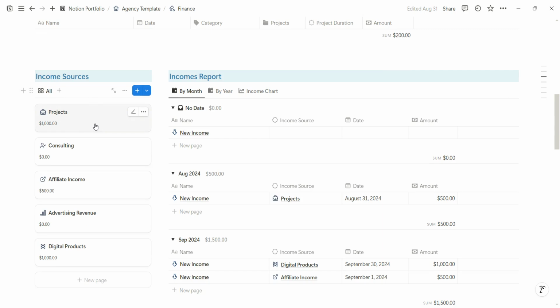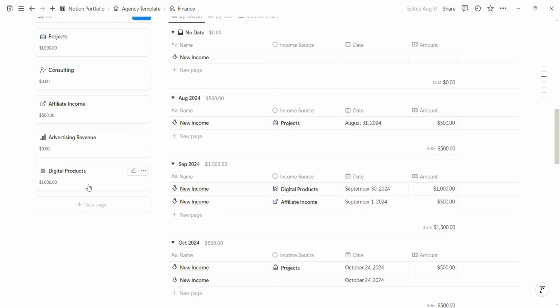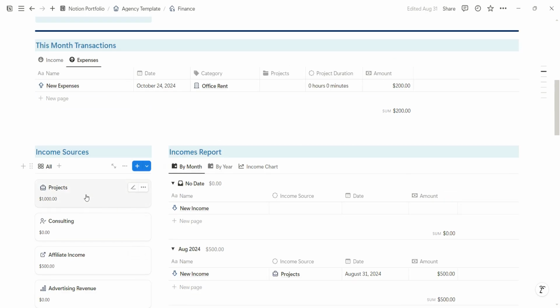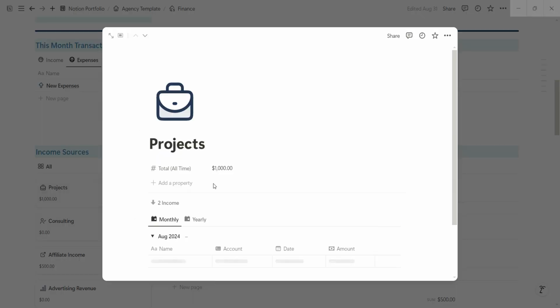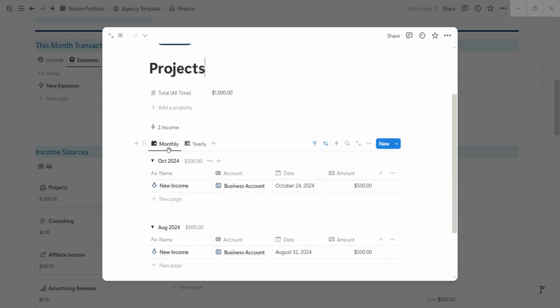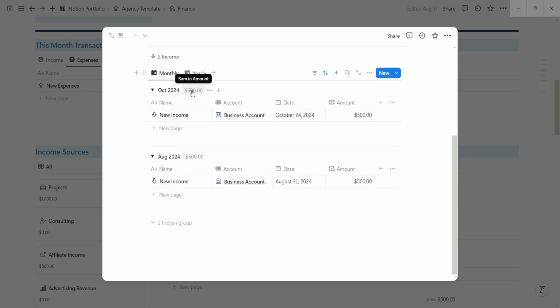If you click on any, you could add new source by clicking on your page here, if you want to add new categories. If you click on any source, you will see the total of all time, and then you will see the monthly breakdown for this particular source, and the same thing yearly too, like this, and you will see the total amount monthly.